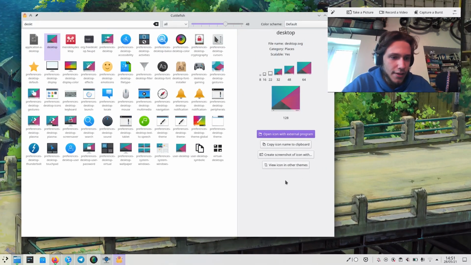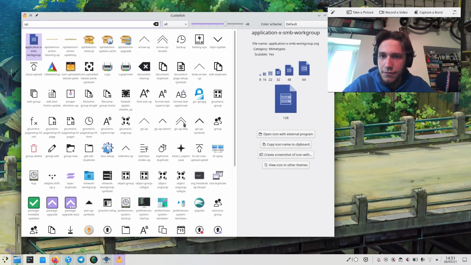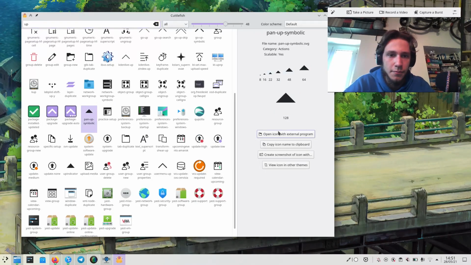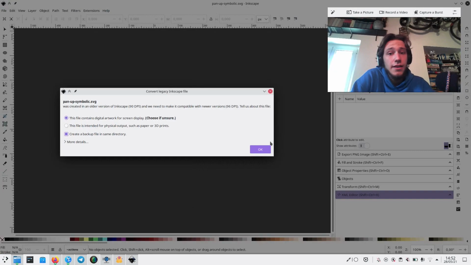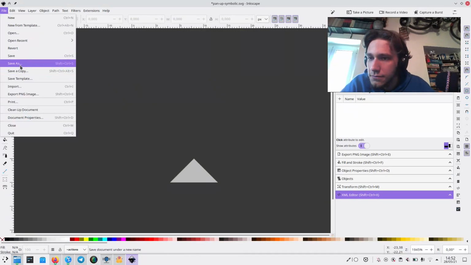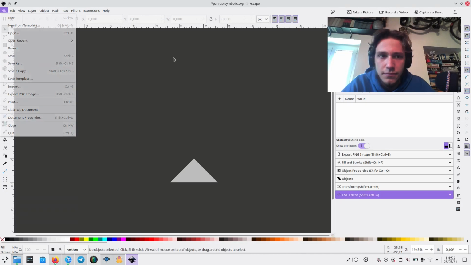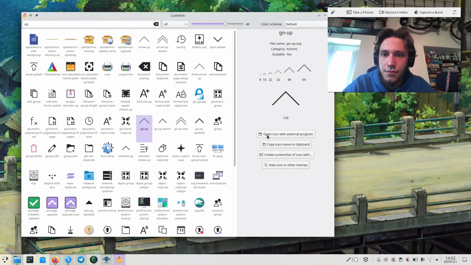So, what else is in the panel? The system tray, an up arrow, a filled up arrow, this one, pan up. It's a legacy Inkscape file. This is never going to work, is it? No, let's use a normal arrow. This one is bad. Let's go with this one. Or I mean, this one. Go up symbolic.